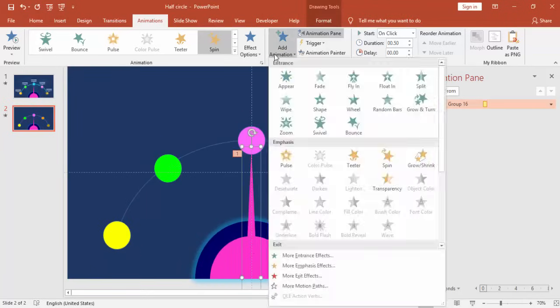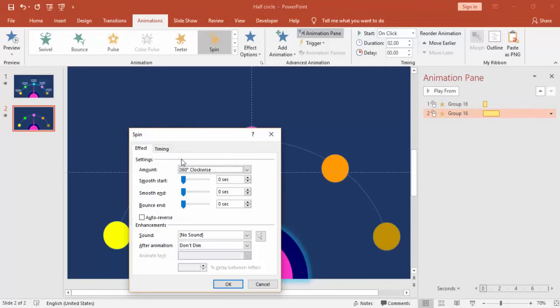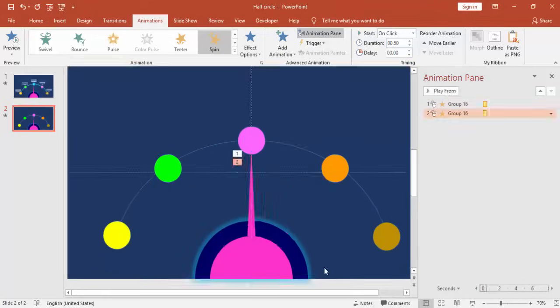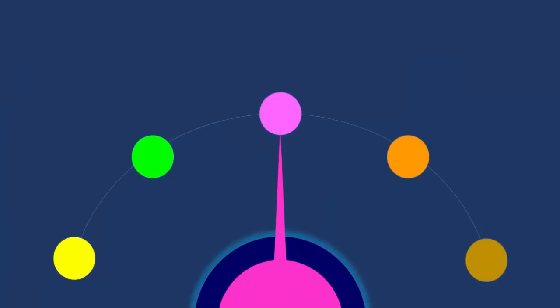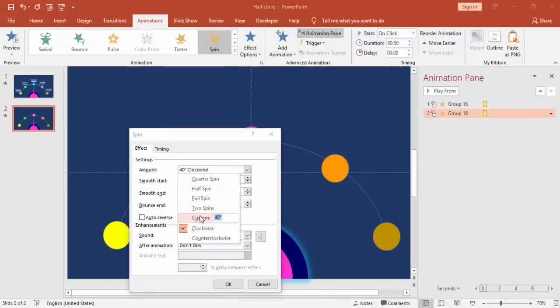Select the needle again, add animation, again spin. So once it should come to the green now, make it again maybe 35 or 40. Adjust the smooth start and bounce end, make it very fast, and play the slide. It goes to the first one, then the green, but still it is not coming to the position. Make it 35.